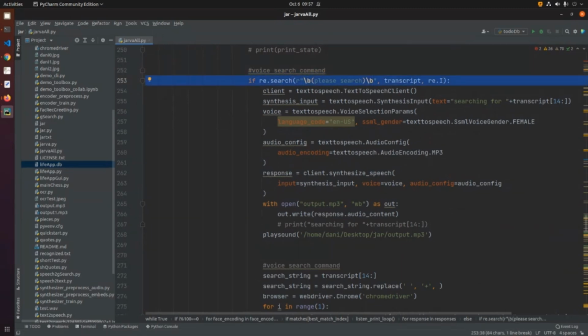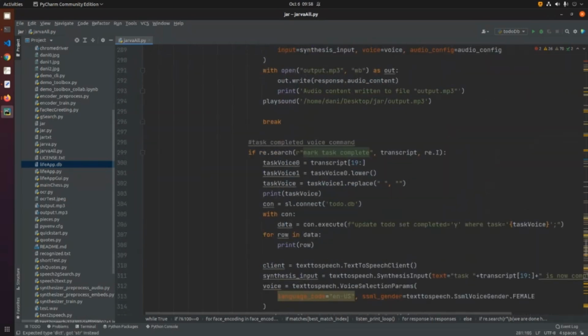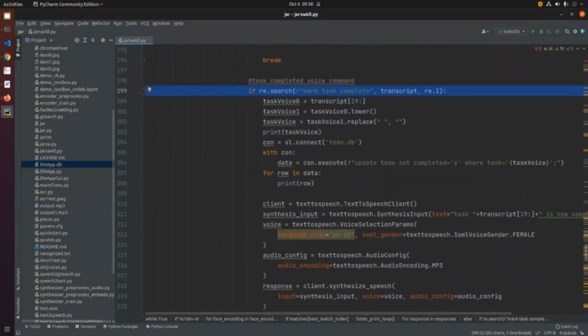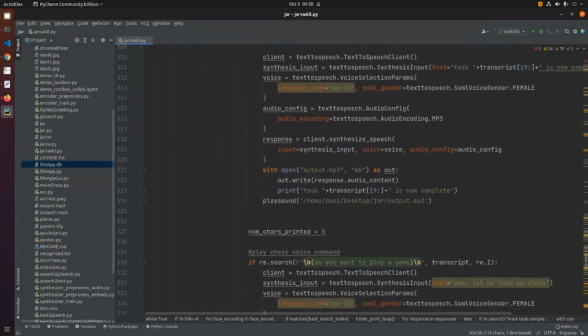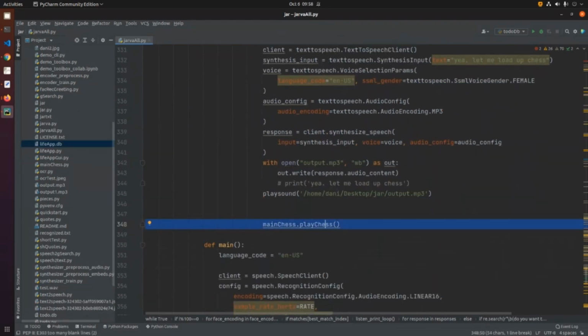This is using Selenium and ChromeDriver and also text to speech and speech to text, and it puts what I'm saying into the search bar. After that, we have my favorite, which is going to be the task completed. This uses voice commands to mark tasks complete, which is pretty cool because it's basically using voice commands to update a SQL table. Lastly, I have the chess game.